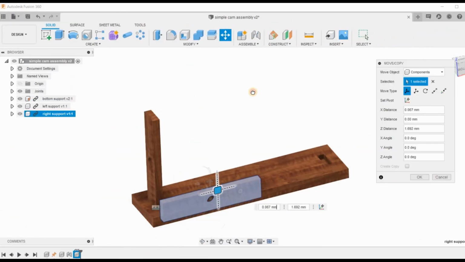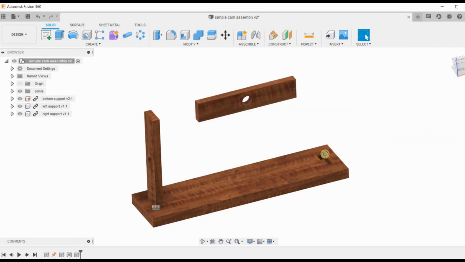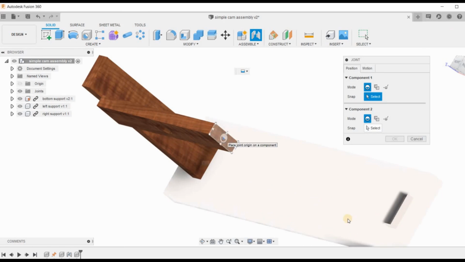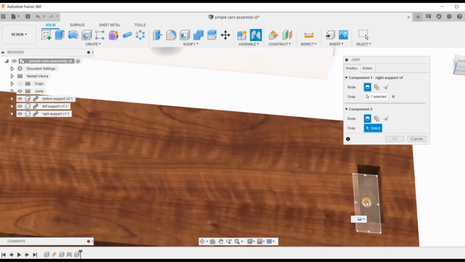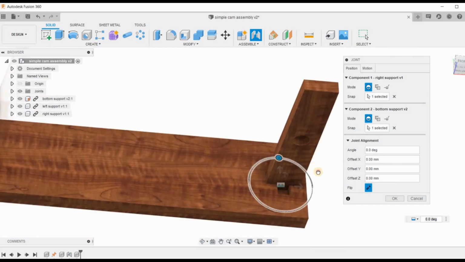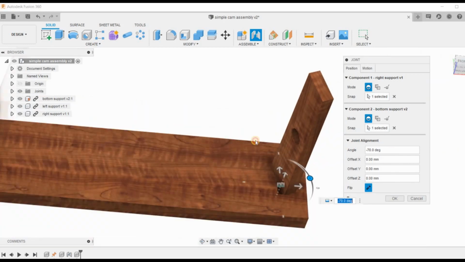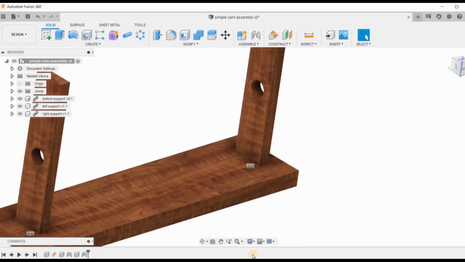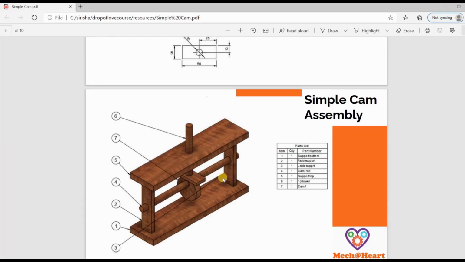Now let's go and get our next component, that is the right support. This one also I'm going to assemble. So I'm going to select this portion and this portion, and again going to rotate this one to -90. Here I've given it in the dialog box this time. Then click OK. And next we have the cam rod.